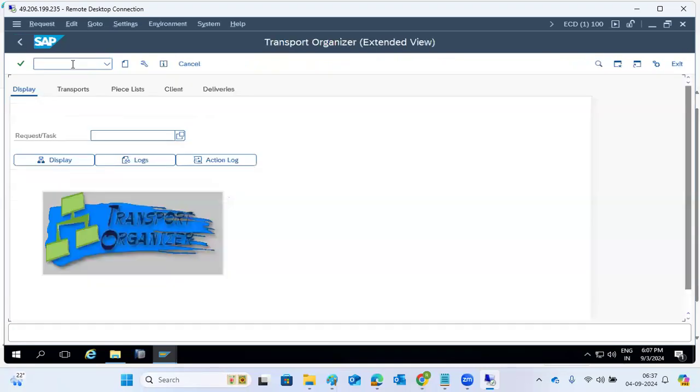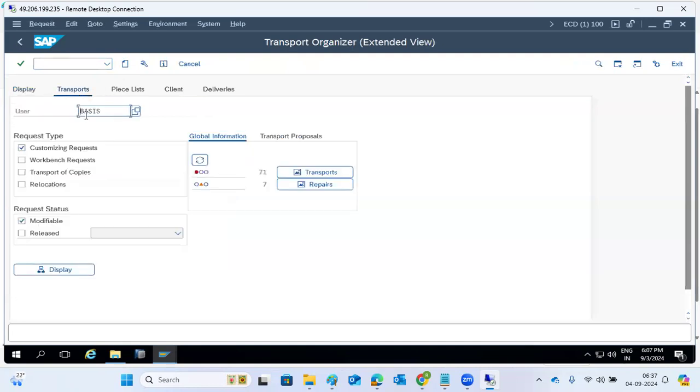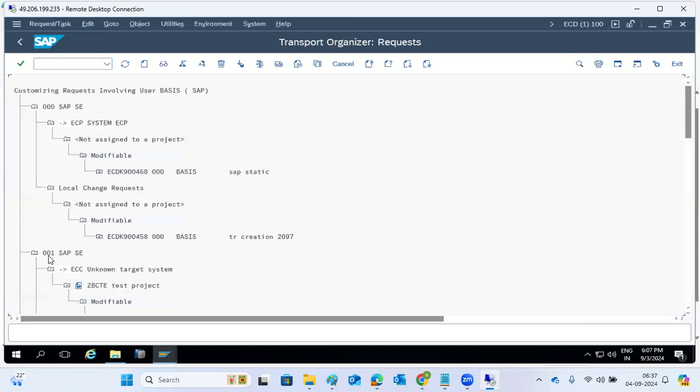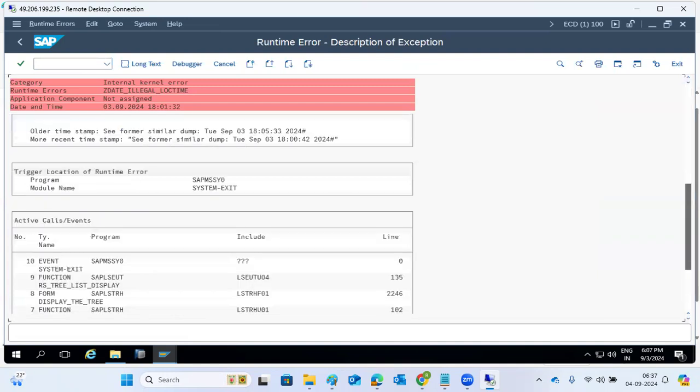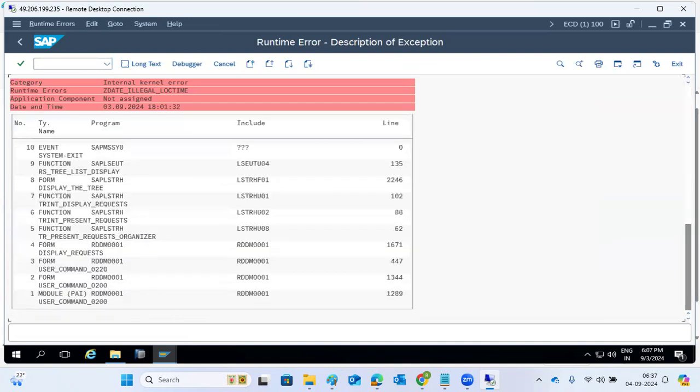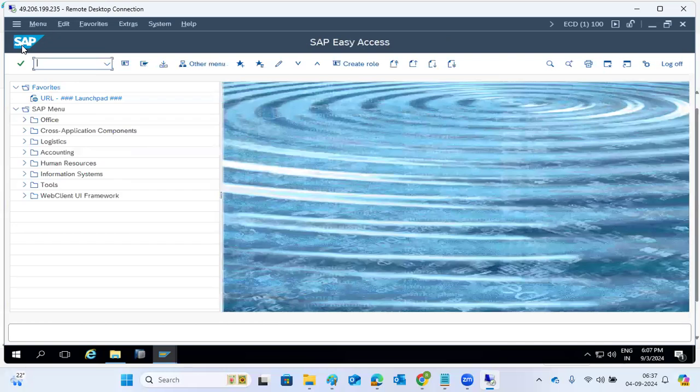Go to SE01. We can not only create but also check the transport requests here, which are not released and which are released. You can also check the dummy transport requests, how many are released and how many are not released. We can check it out here.